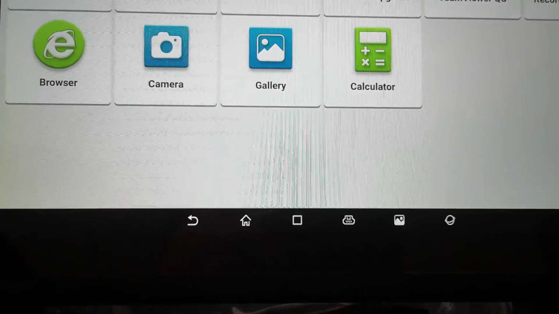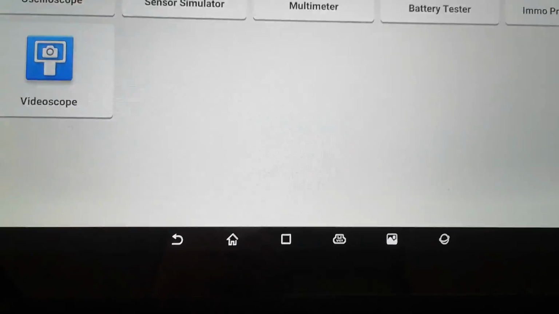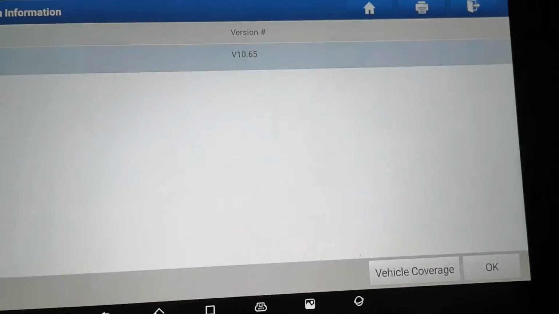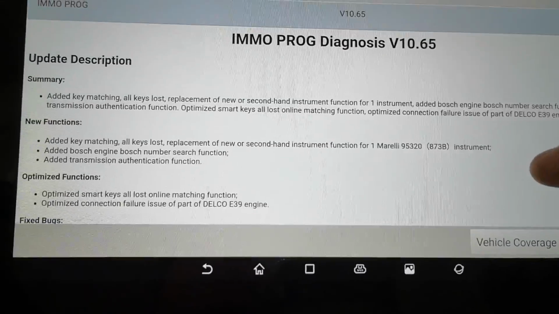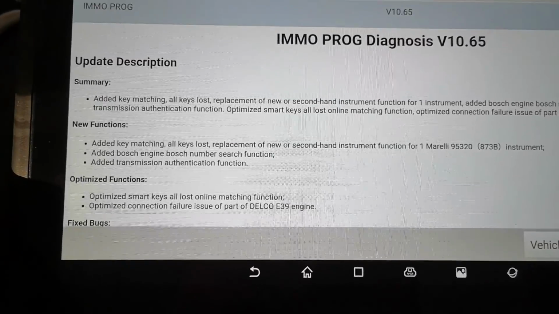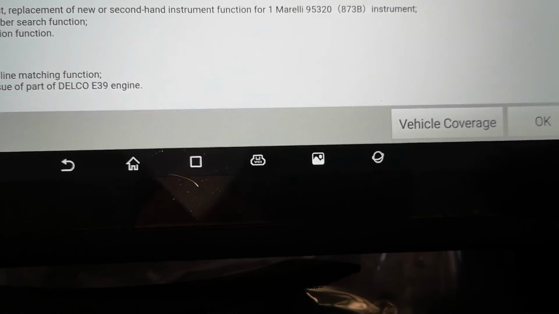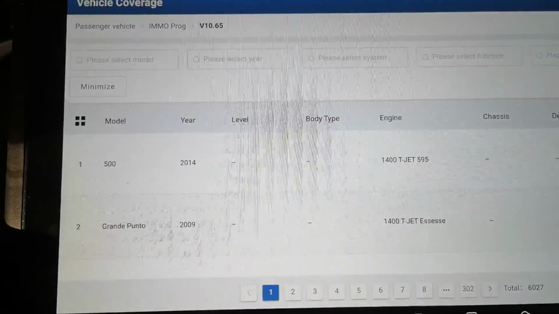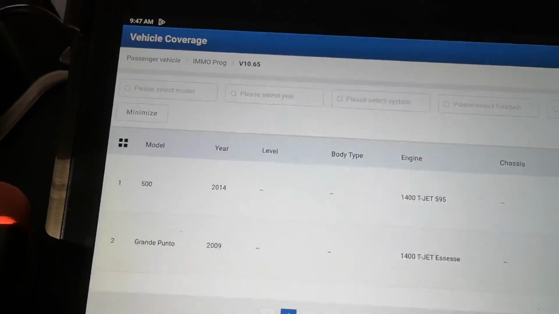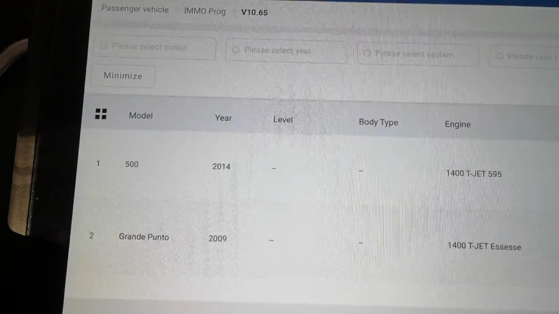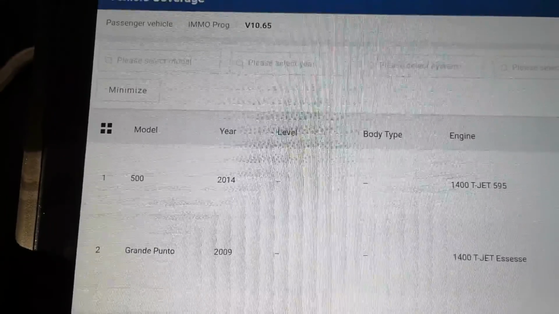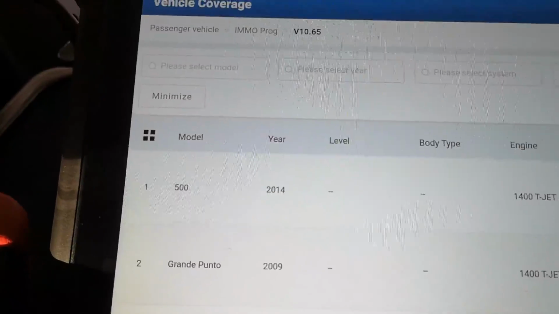Go to the other modules, toolbox again, programmer. And once we're into programmer, it comes up with this screen. You can either click OK or look at vehicle coverage. Now this is a little bit less than clear, let me say.